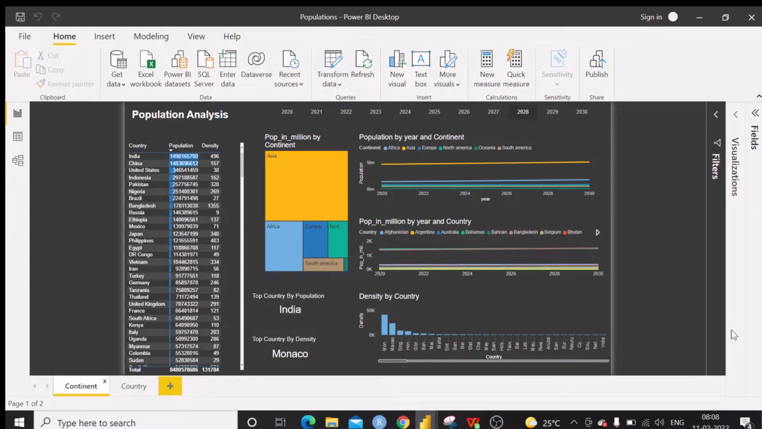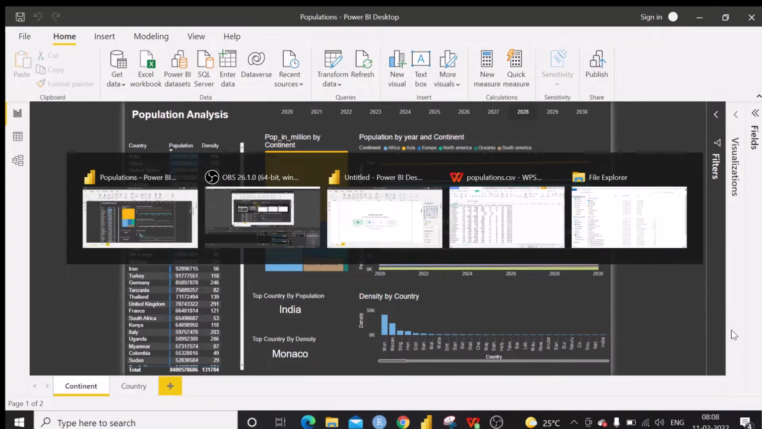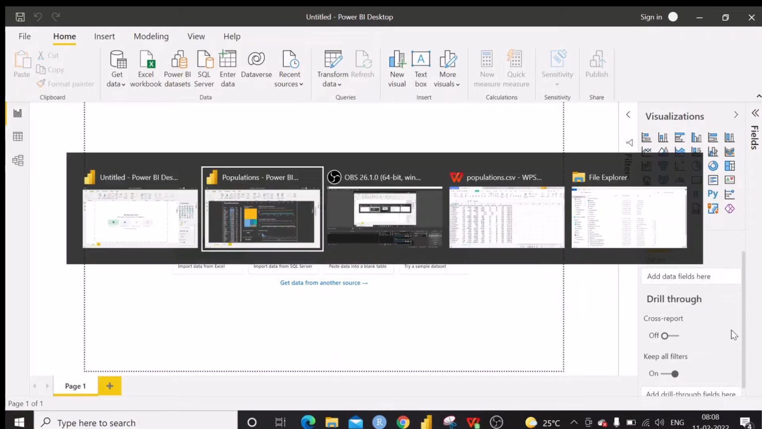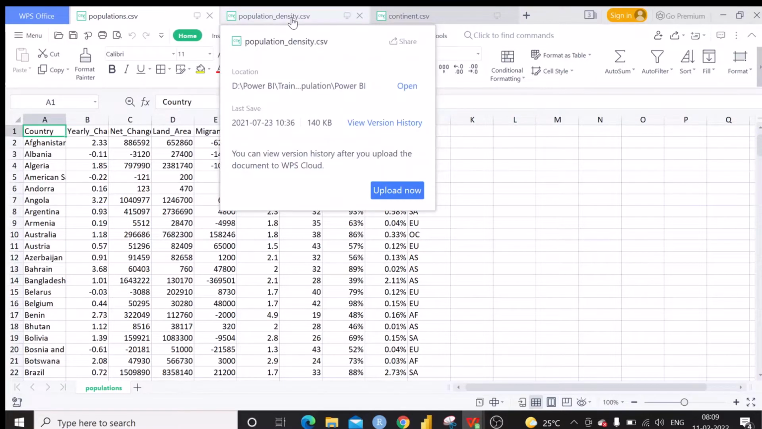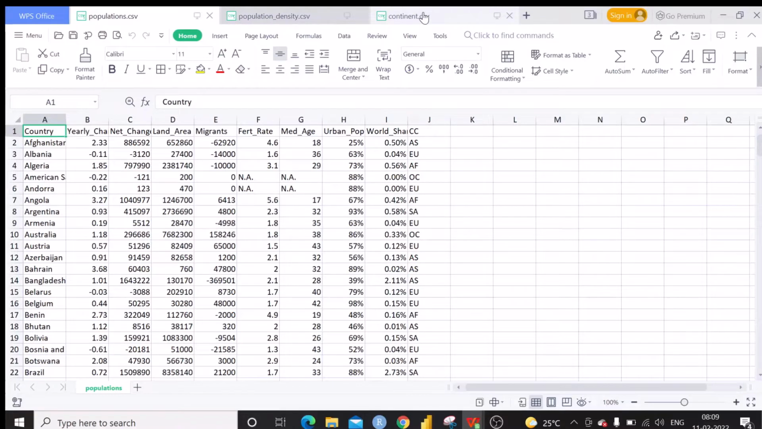Let us go through the data at present. There are three data sets I am using. One is called population, another one is population density, the third one is the continent. Population is master data that is publicly available, and I collected that data from some site. Here this contains different columns.